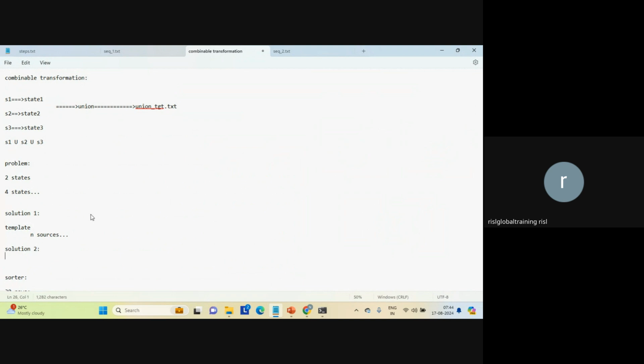The second solution, solution two: we all know there's a file list concept, which we achieve through the indirect option. Using that, we can start reading the data from n number of states. By changing a list file, today it could be two, tomorrow it could be four, whatever. If you just add n number of files here, the rest will be taken care of by Informatica Cloud. So this is solution two.